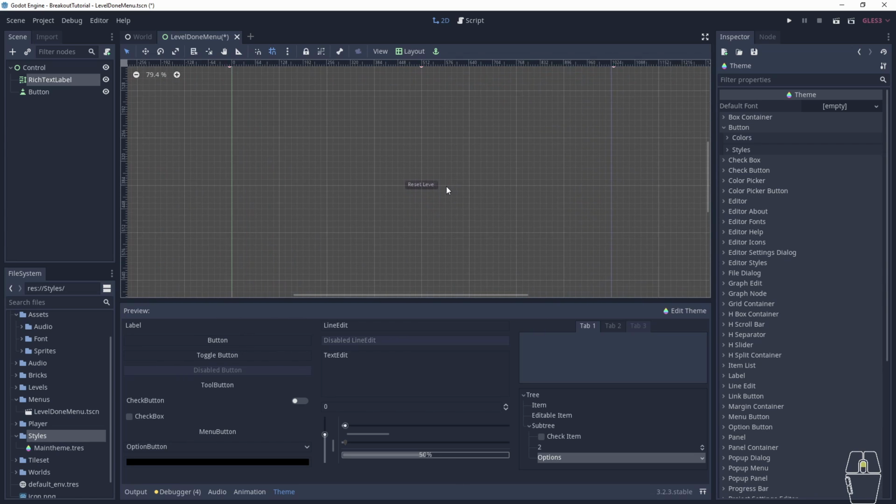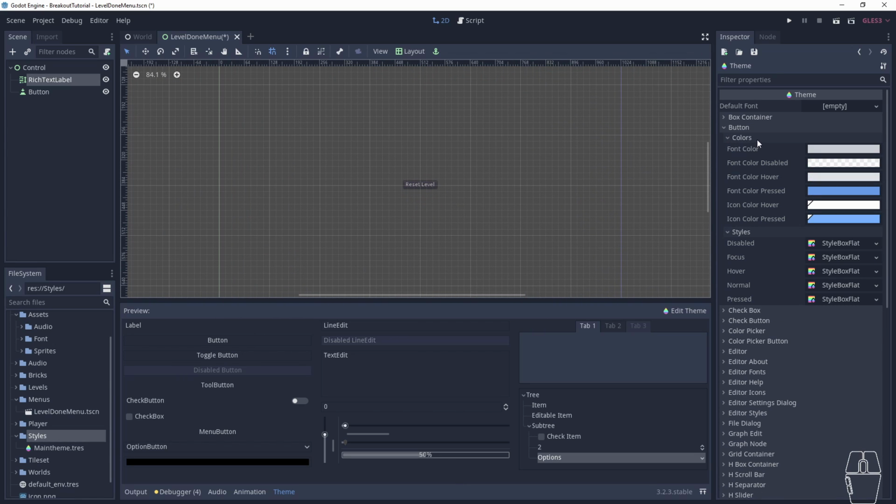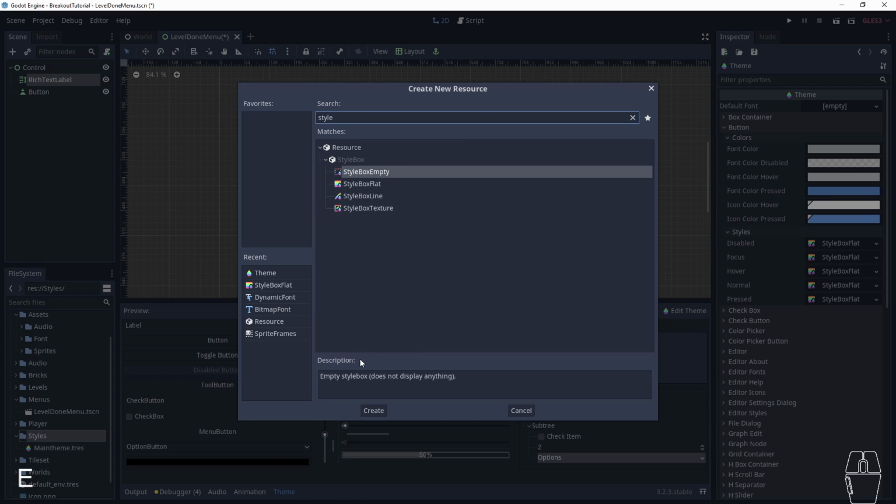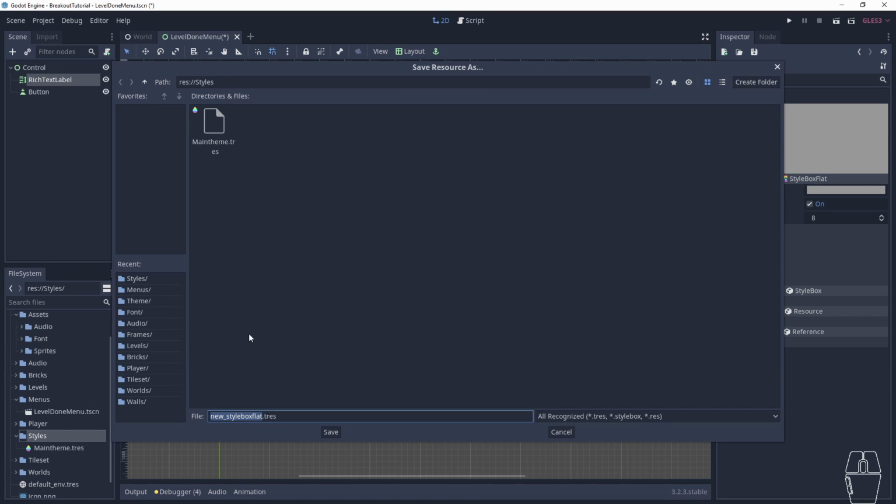And for the button, what do we have? We have styles and we have colors, right? For the styles, we have hover, normal, and pressed. Those are the things we're gonna be interested in. So let's go ahead and create some styles. In order for us to add a style here, I'll use a style box flat. So I can go to styles, right click, then new resource, and then go style box flat. And I'll call it button, maybe button normal.